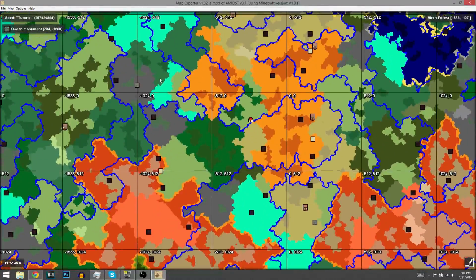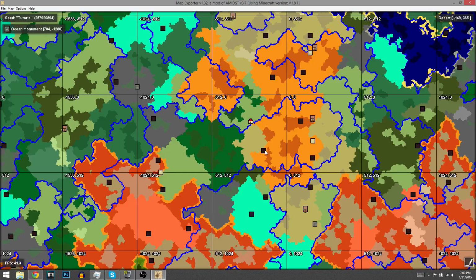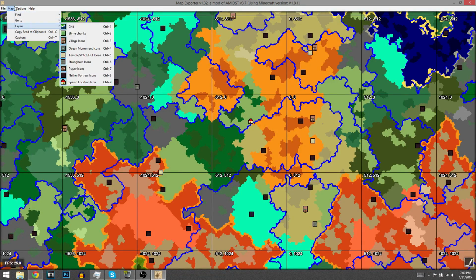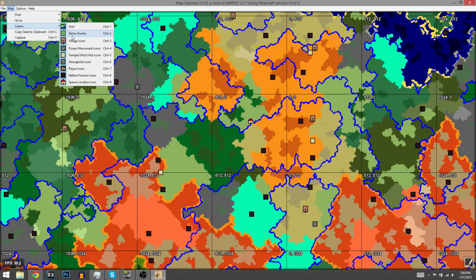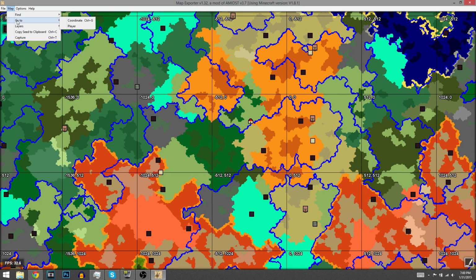One of the big things you're probably wondering: I don't see any Nether fortresses, but that is disabled right away. So you click on map, layers, and then you can select what you want to see, because that allows you to see slime chunks, village icons. If you select village icons, that will disable it, or ocean monuments, because all those are enabled. And then you can even see where your player is on here, so that's pretty neat. But Nether fortresses are already disabled, so you have to click on it and boom, it will enable it.